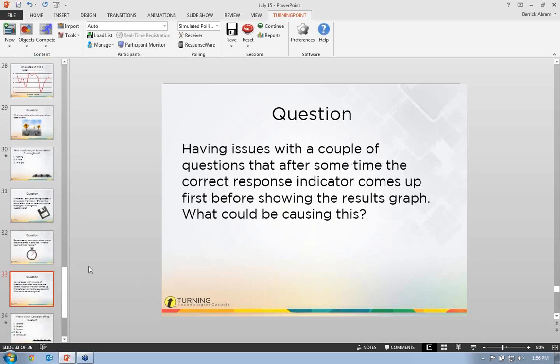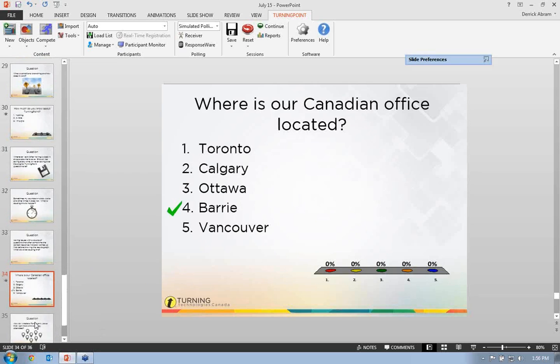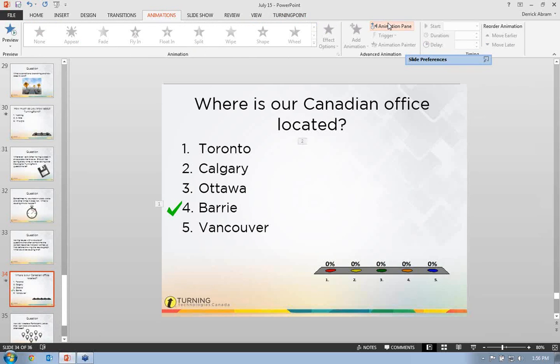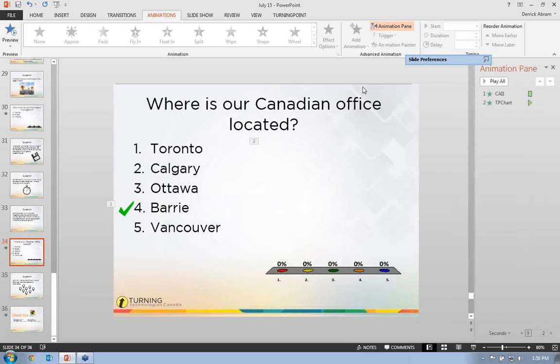Okay, and having a few issues with correct answer indicators showing up before charts. Again, a very common thing that we see. Typically what causes this is, I've got an example here with this particular question. As some of you may or may not know, TurningPoint actually uses the PowerPoint animation system in order to function. And so the challenge becomes, if any of your TurningPoint animations get out of sequence, it causes things like answer indicators to appear before polling closes or before the charts.